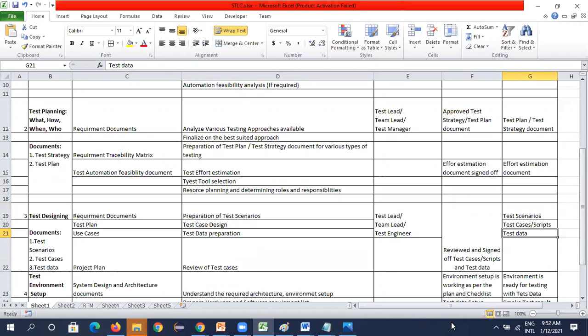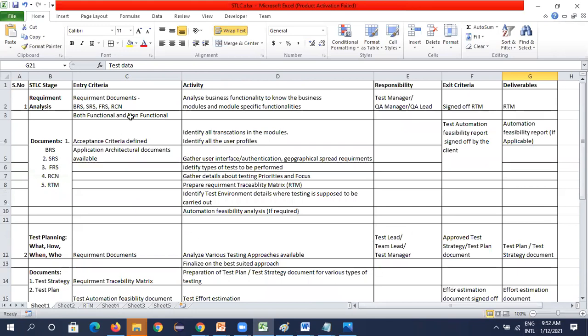See, one thing: when you explain in an interview, keep this in mind. I was using terminology like entry criteria, exit criteria, activity, responsibility, deliverables. These are very simple terms. Okay, in your terminology, in your knowledge.